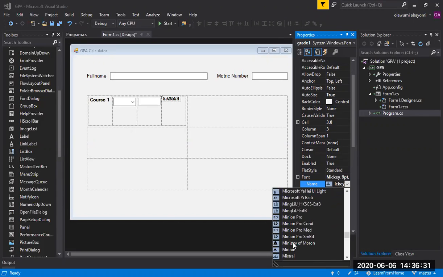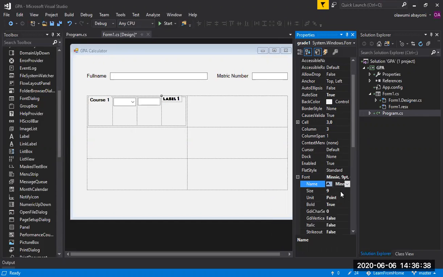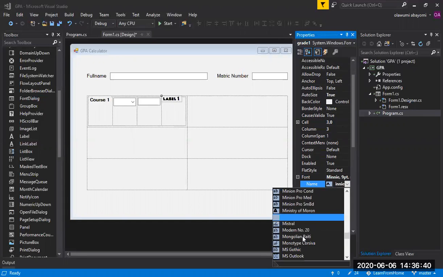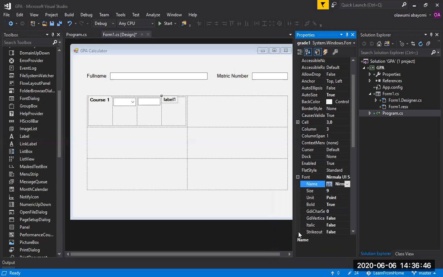I want to use something quite beautiful. That's too thick. Okay. Let me not waste my time on this. Let me leave it here. Then let me just increase the size to something as big as 12.